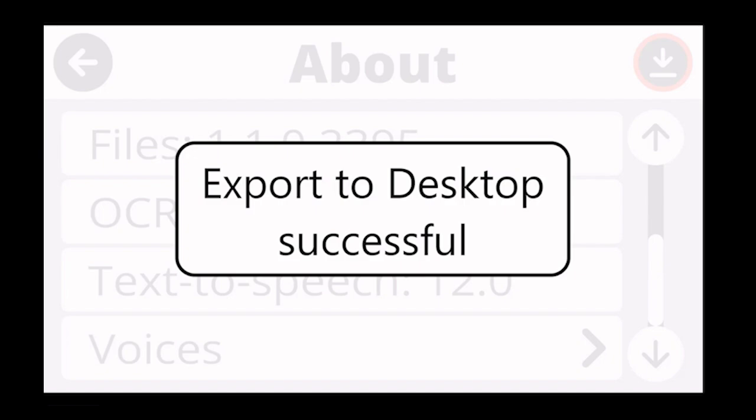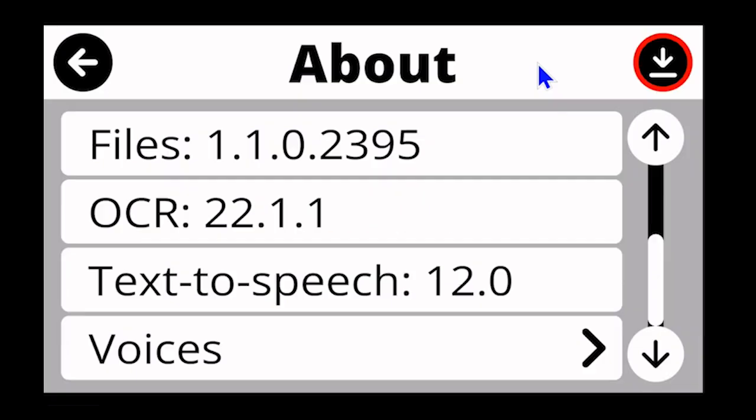Export to desktop successful. So essentially what we've done is taken all of the information that I just went through with you on the screen here and created an export TXT file and sent that to the desktop of your computer. This means that you don't need to run through here and write all these things down. You could simply attach that into an email or enlarge it and share it as you see fit.